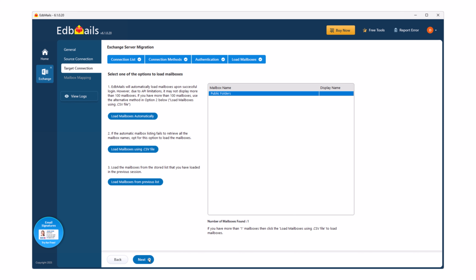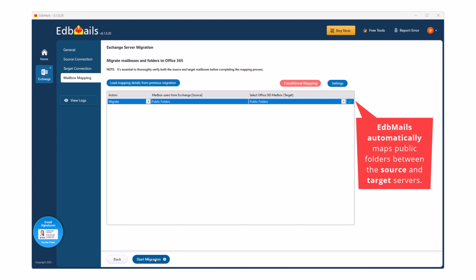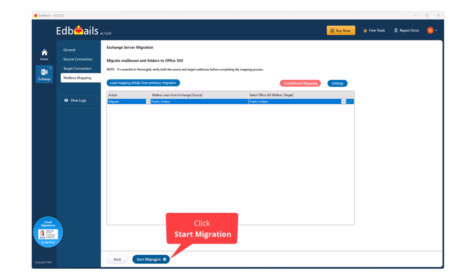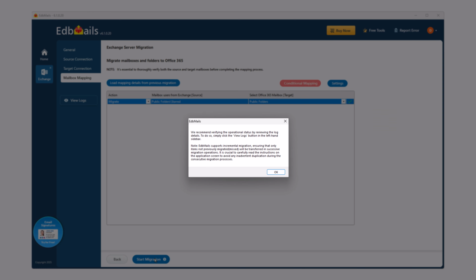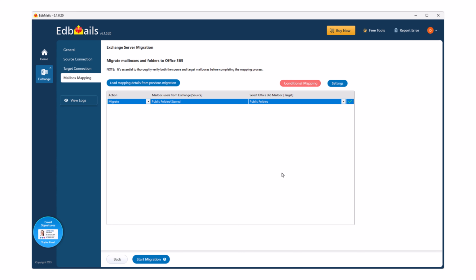Click Next to continue. EdbMails automatically maps public folders between the source and target servers. Click Start Migration. Migration operation under progress. Upon migration completion, you will get the migration completion message. Click the View Logs button to get the migration report.